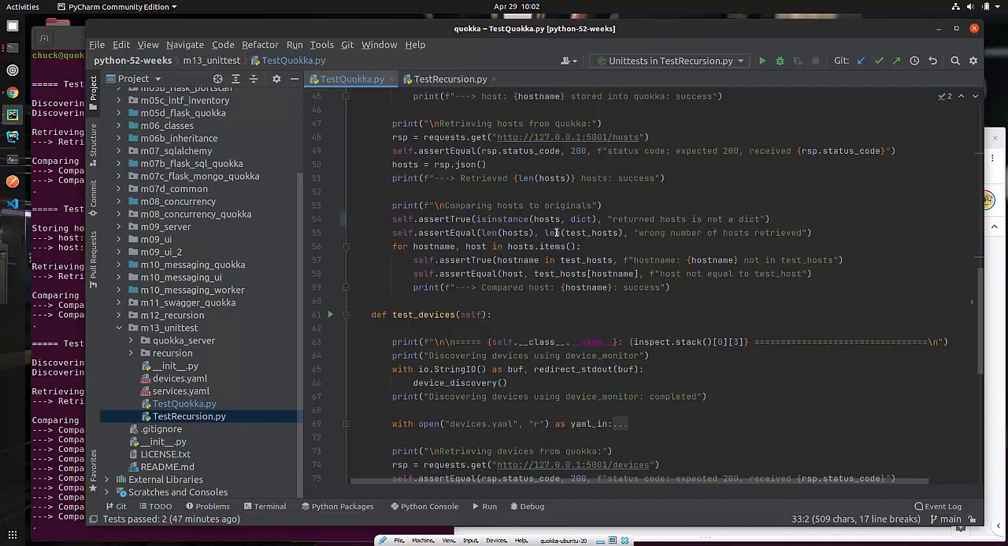I could probably go through and you can imagine other tests that you might do, but basically as I go through each of these hosts, the first thing I'm going to do is make sure that host name, that's what I got back as one of the items from hosts. So I'm going to make sure that host name is in test hosts.